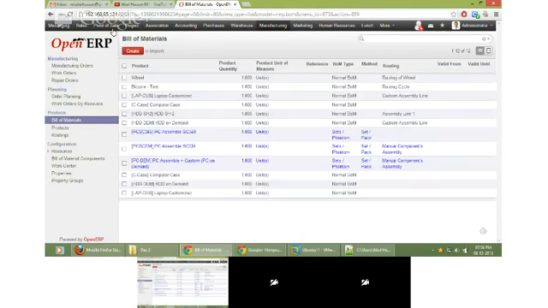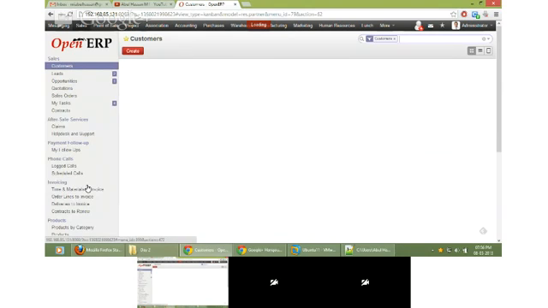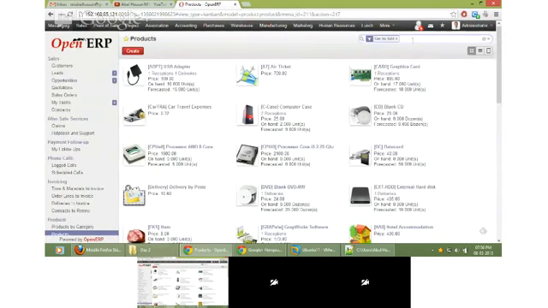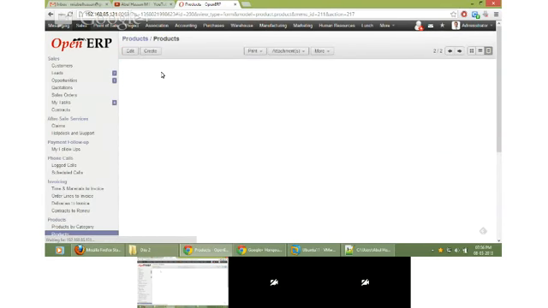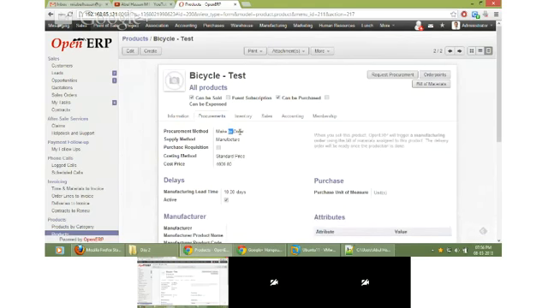Let's go and create a sales order. Say, for example, for this particular product, bicycle, the procurement method is make to order. So whenever we create a sales order, a manufacturing order is automatically created. Let us see that. It will not check the stock, it will directly issue the manufacturing order.